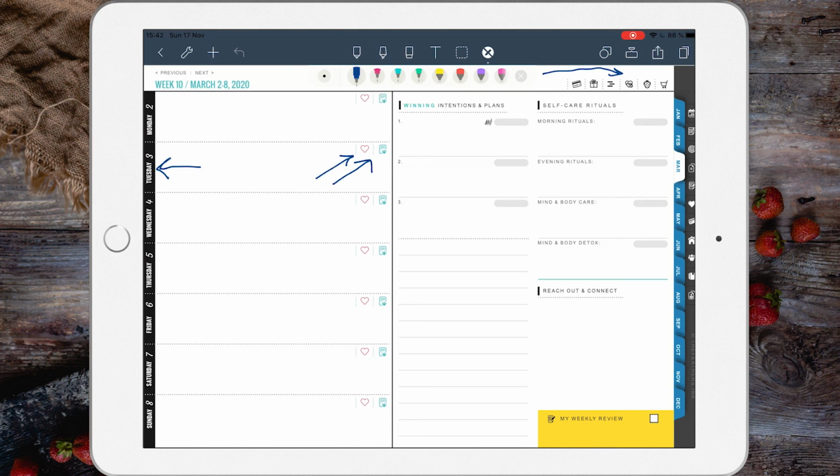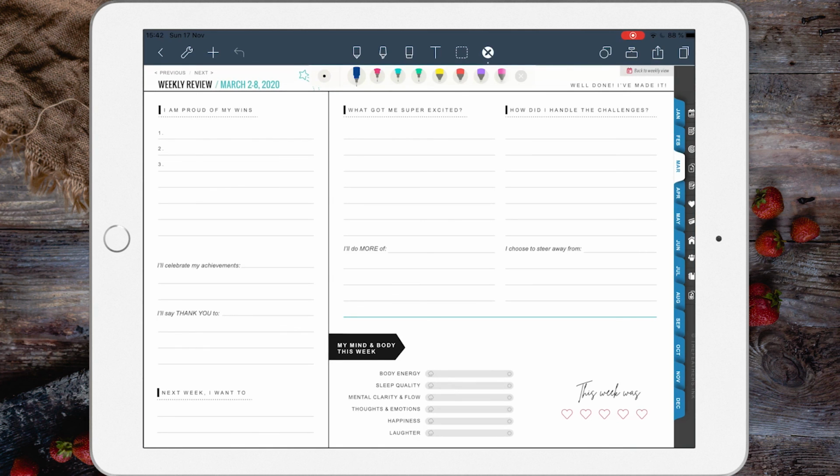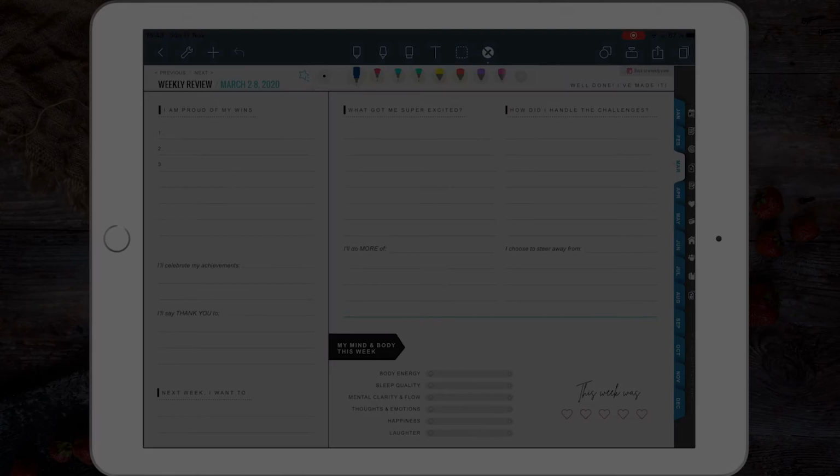Now, I want to show you the weekly review page. Inside the planner, I have included the weekly review pages, the monthly review pages, but also the long-term review pages every 6 and 3 months. Please use those pages just to make sure you're on track with your plans.